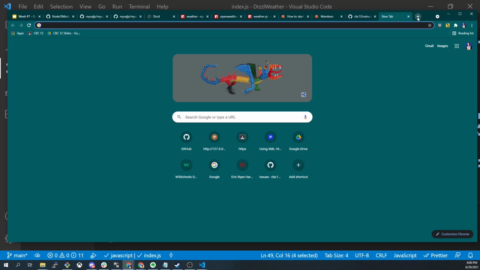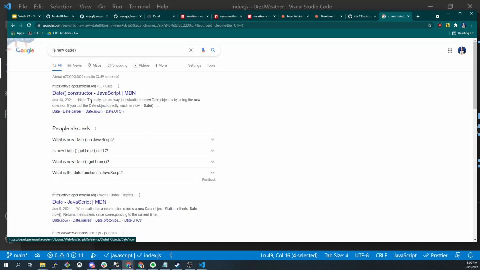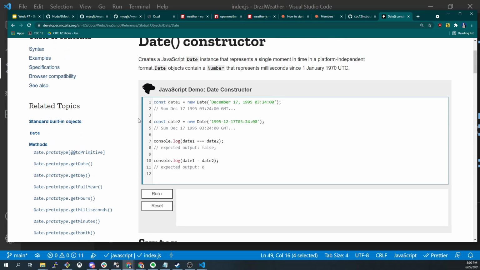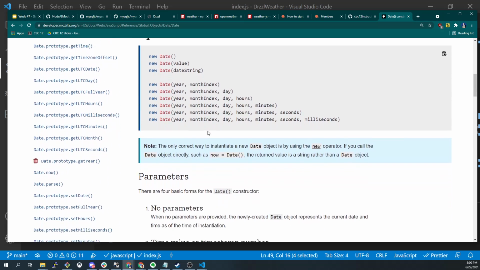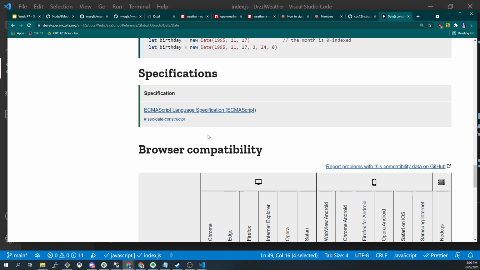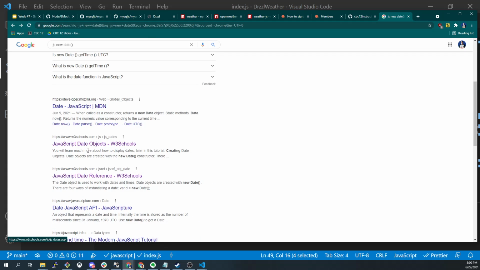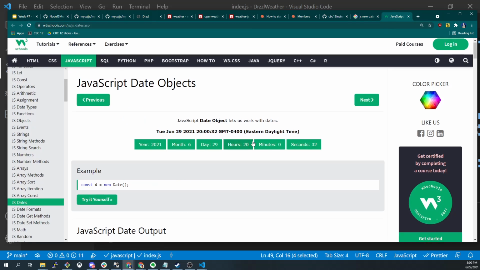So let's just say JavaScript new Date. Just look up all the constructor. Let's go to the first thing. See if we can find a quick example. Oh, that's a bad website. Doesn't tell us anything. Let's look here. W3Schools, save us.